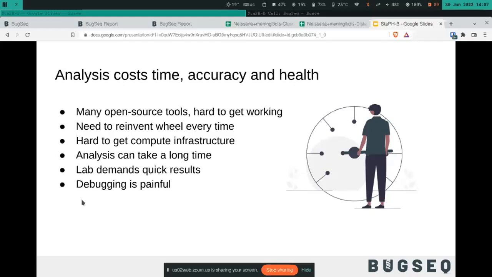But this is hard. And it's hard because there's lots of open source tools, hard to get them working. There's also lots of proprietary tools, but you don't know what's going on under the hood and it can be hard to customize. If you're going to build an analysis for a pathogen, then you basically need to reinvent the wheel. So lots of public health labs right now are working on the same things, but not necessarily all coordinated on that effort. For some labs, compute infrastructure can be challenging. So for example, for our metagenomic analysis at BugSeq, we require servers with over 1 terabyte of RAM, and so it can be hard to achieve that on site.